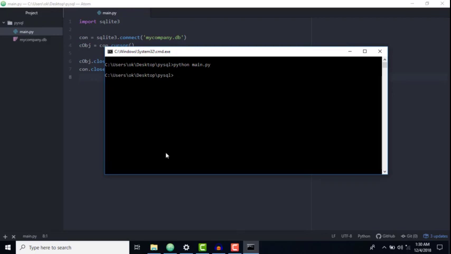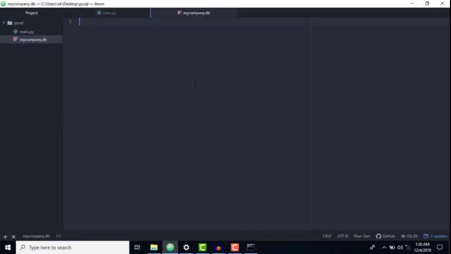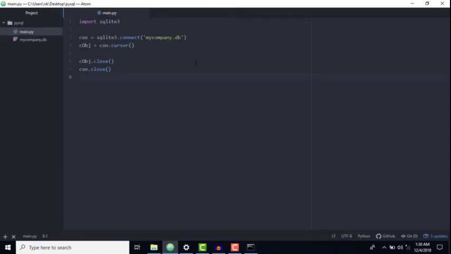I haven't got any error and you can see I have my mycompany.db. This is basically a database and it contains nothing, but my main motive was to make you understand this. If I open this file, you would see nothing, and we cannot use this DB in Atom. We have to use different software to actually view our database. Currently this looks fine.